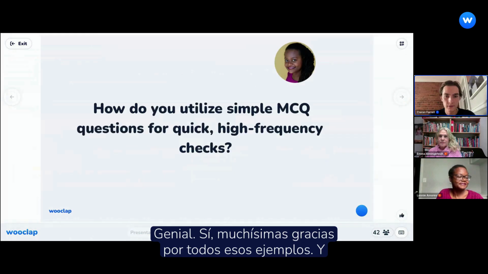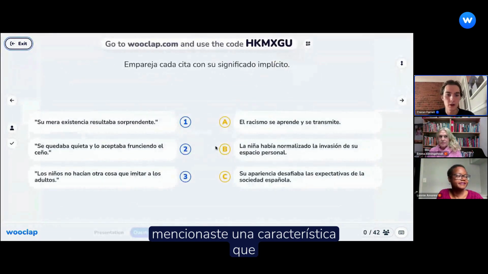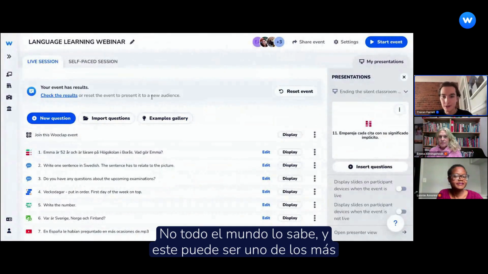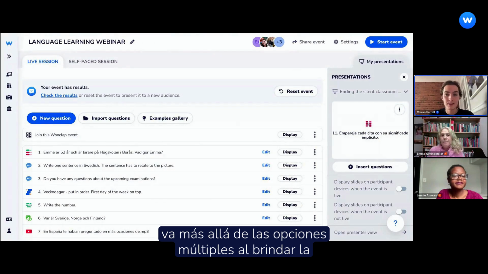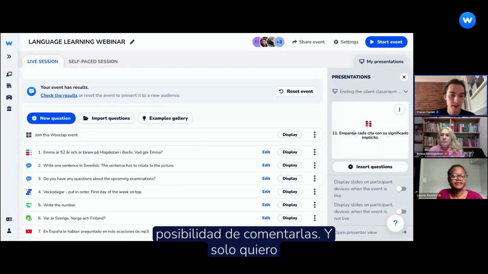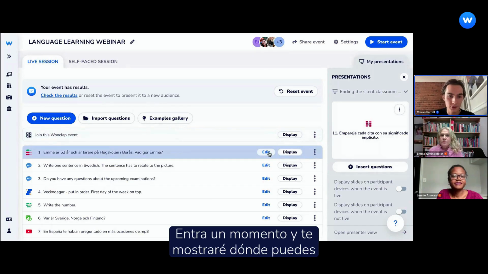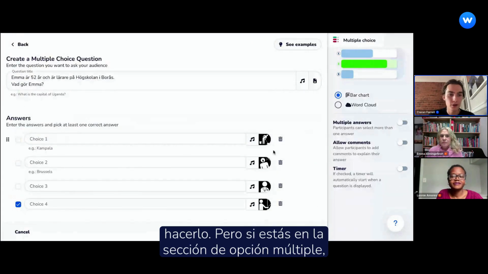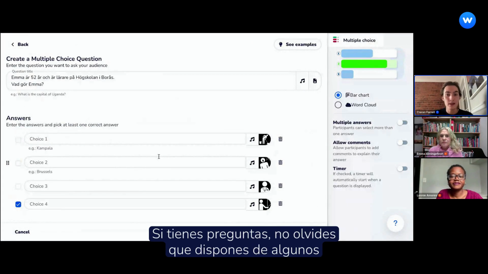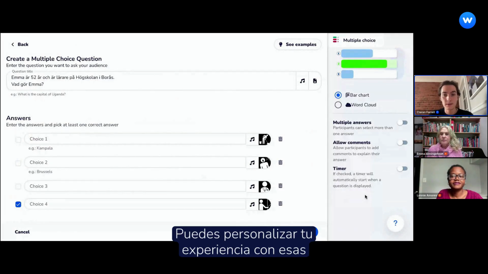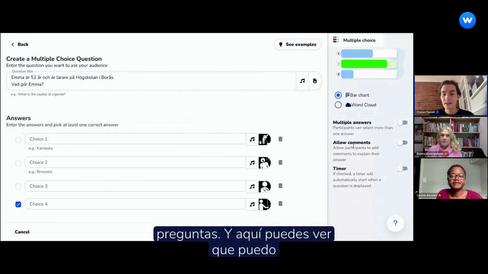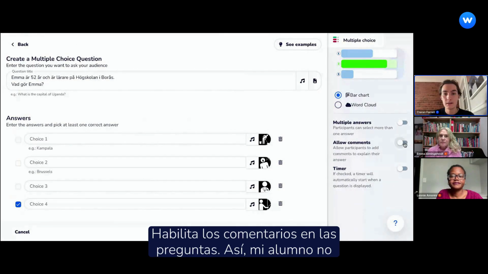Great. Yeah, thank you so much for all of those examples. And you touched on one feature that not everybody knows about, and it's maybe one of the rather new ones. But of course, you can go further than the multiple choice by giving that a possibility to comment on it. And I just want to go in real quick and show you where you can do that. If you're in your multiple choice questions, don't forget that you have some extra settings on the right-hand side that can help you customize your experience with those questions. And you can see that here I can enable comments on questions.